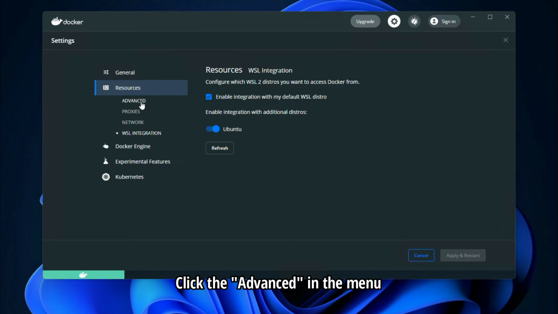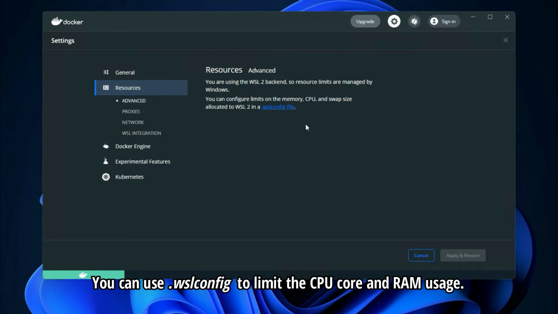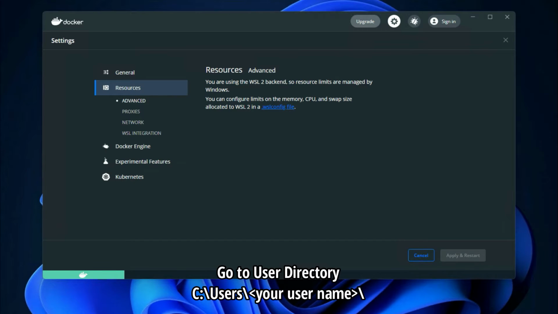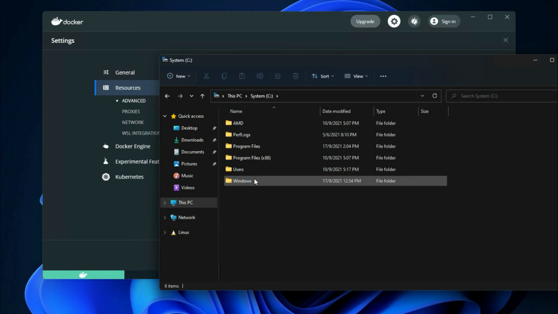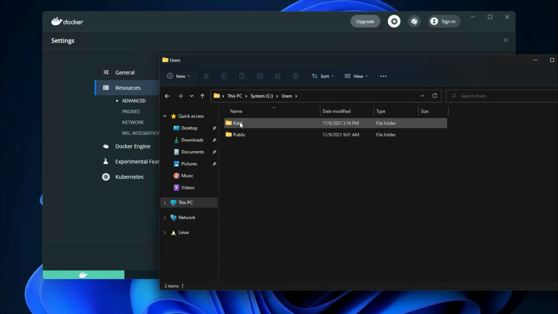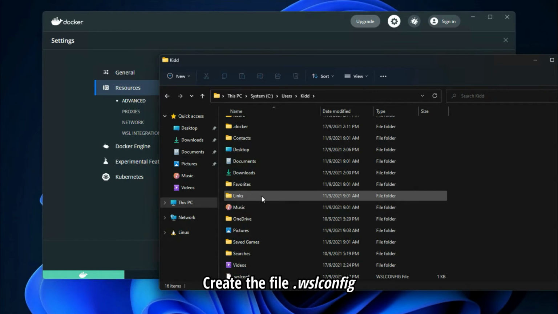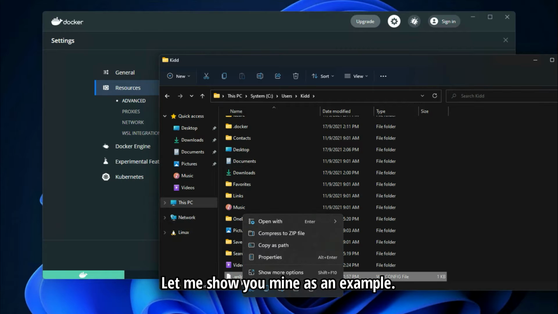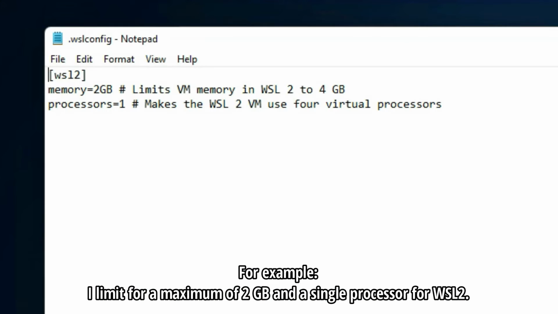Click Advanced in the menu. You can use .wslconfig to limit the CPU core and RAM usage. Go to the user directory. Create the file .wslconfig. Let me show you mine as an example. For example, I limit WSL2 to a maximum of 2 GB and a single processor.